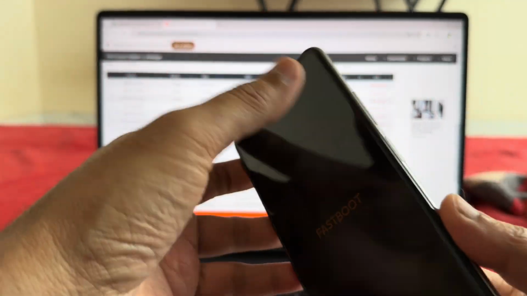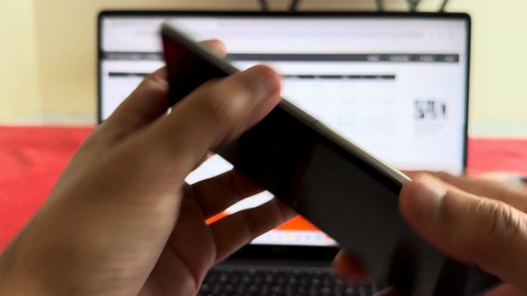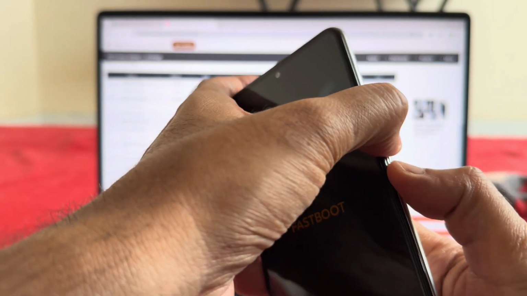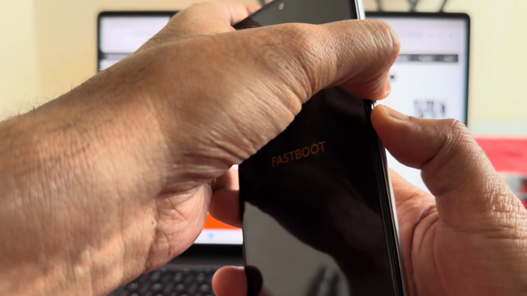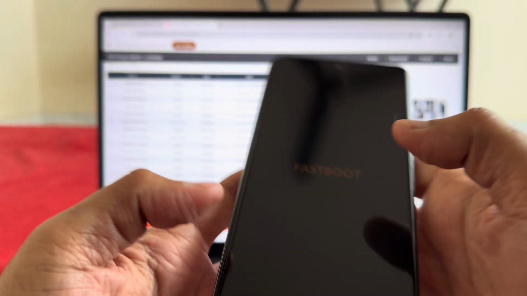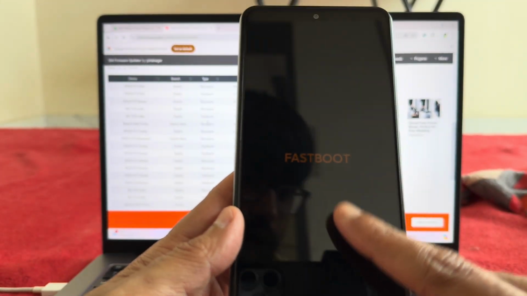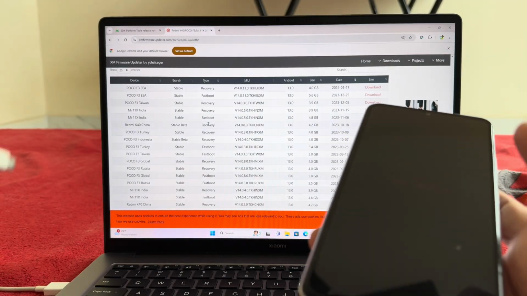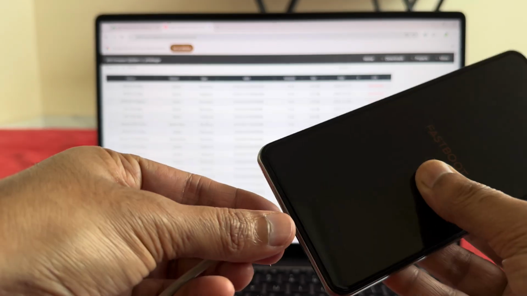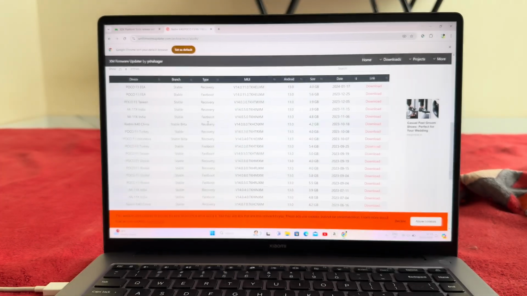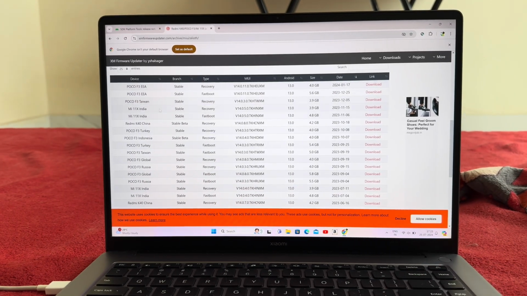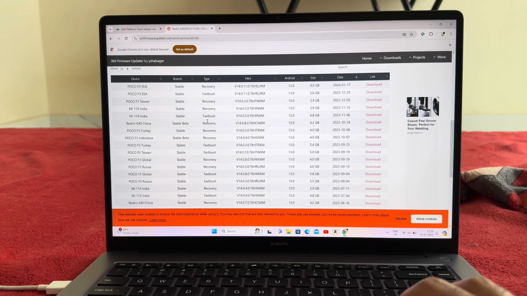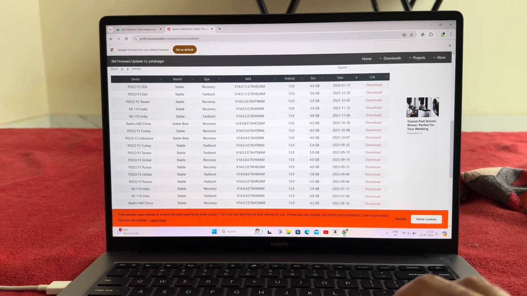Mi 11X boot into Fastboot ROM. If you cannot boot into recovery, or you can't even boot into the ROM, in that case, boot into Fastboot ROM by pressing the volume down button and power button as is shown in the video. Connect it to the original cable, connect the other end to the laptop, and download the Fastboot ROM, not the recovery ROM.